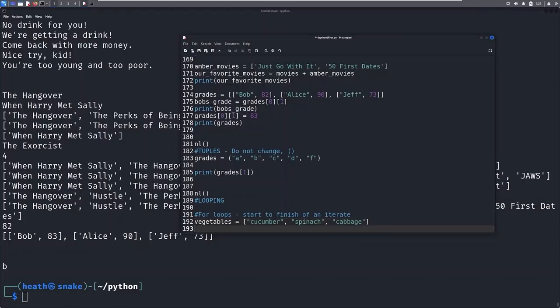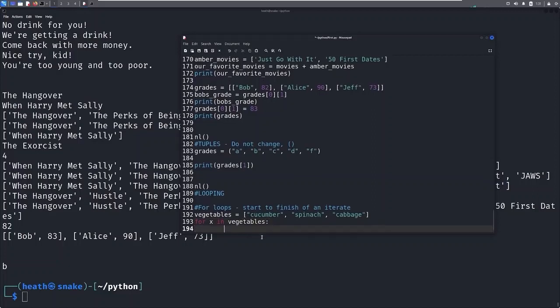And now what we're going to do is we're going to come in here and write a for loop. We're going to say for x, and x could be whatever you want it to be. You could say for veggies. It could be whatever you want to call it. In this instance, I'm just going to call it x in vegetables. So for x in this list, we're going to go ahead and print out x.